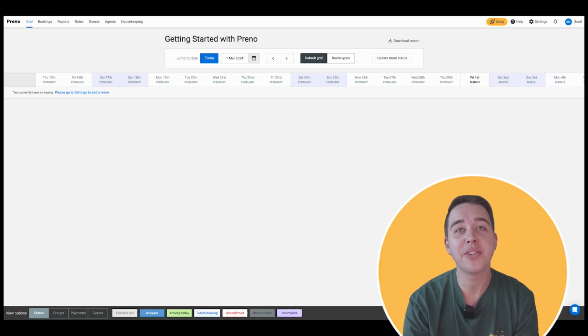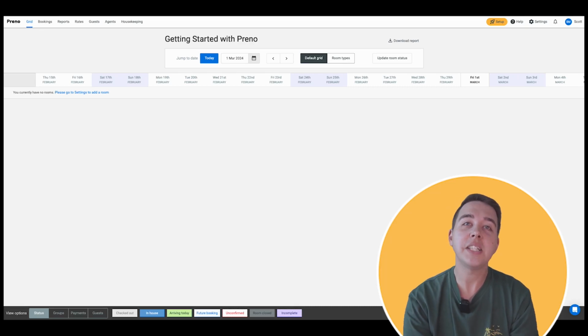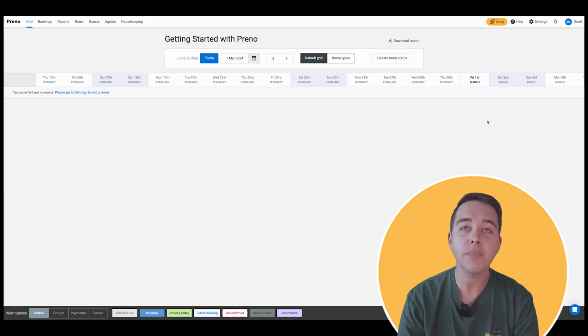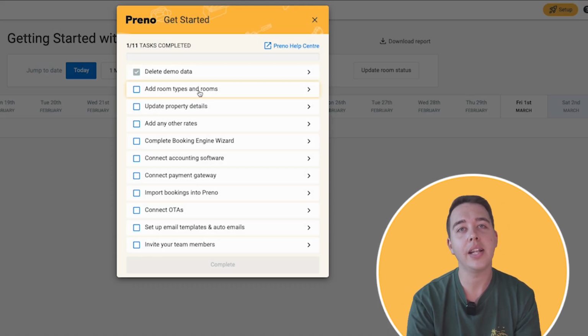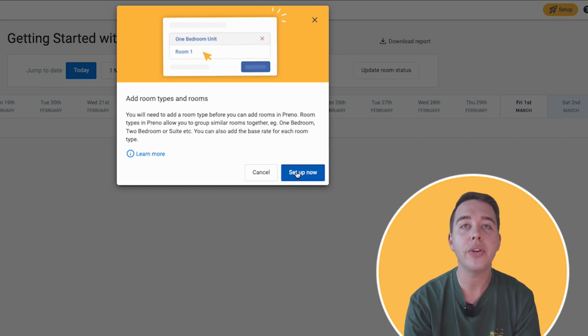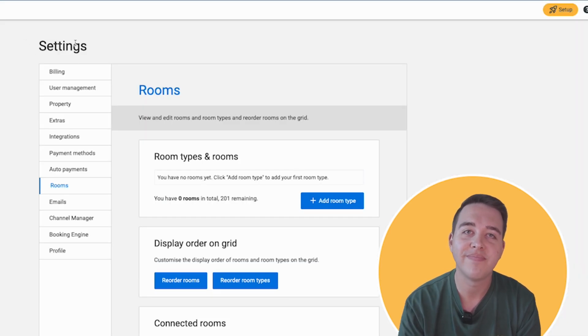You've cleared your demo data, great job. Now, let's personalize your Preno account by setting up your rooms and room types. Click on the Settings tab and select Rooms to begin crafting the unique spaces your property offers.